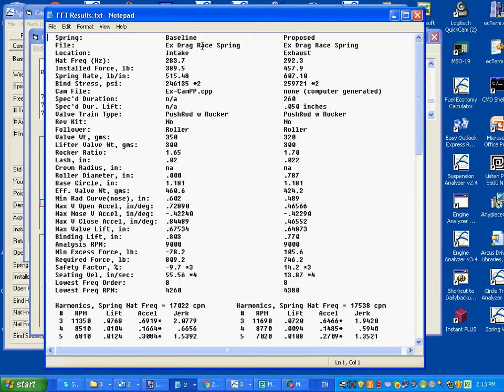And what have we got for our analysis here? It says, here we've got the springs. Here's the natural frequency. One's being located on the intake, one's being located on the exhaust.